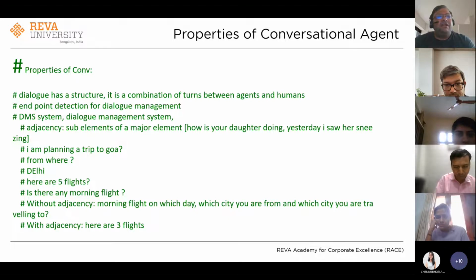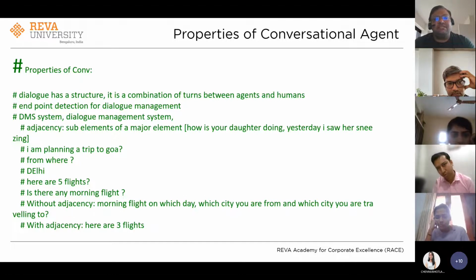Is there any morning flight? If there was no adjacency, we would have to write it in a very detailed way: a morning flight on which day, which city you are from, and which city you are traveling to. With adjacency, you can just say, here are three flights, and the user can pick one of those. By the way, adjacency is a concept where you have elements within a sentence and you find the relationship between them. So these are some of the properties of a conversation.